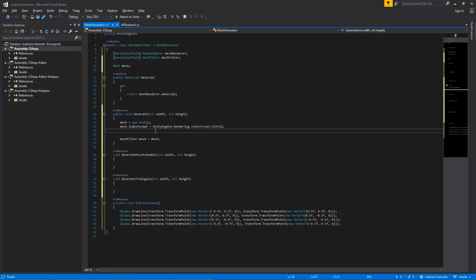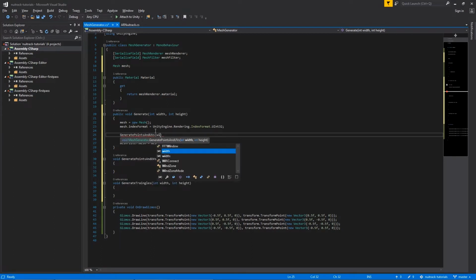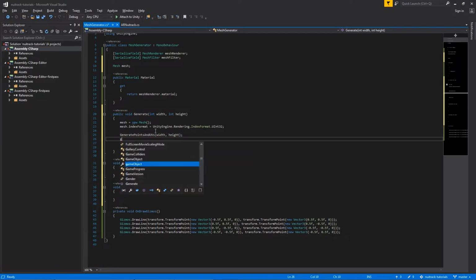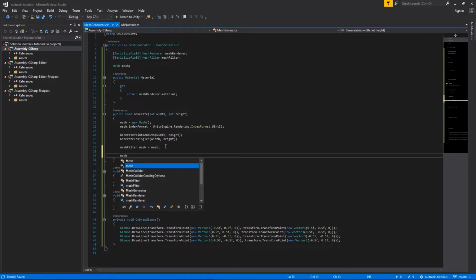Call these methods in the generate method. After generation, you need to update the normals and boundaries of the mesh.